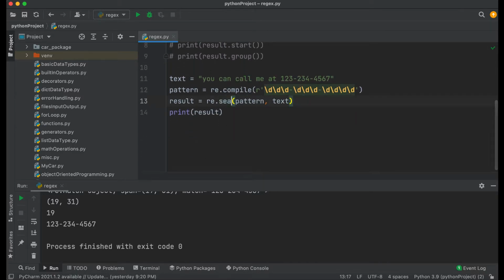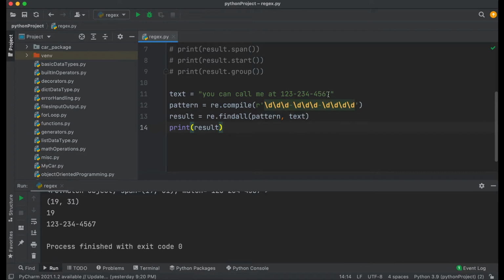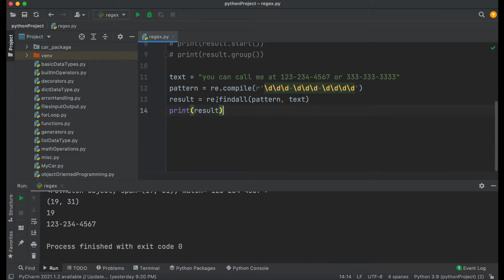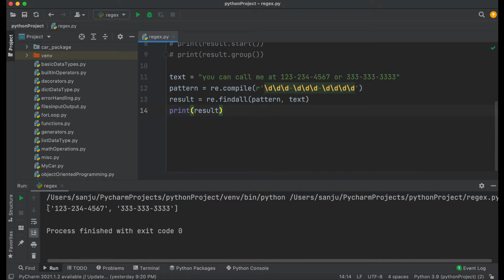And instead of search, I'm going to use findall. I have created this pattern, and let's add some more numbers here. Okay, so now I have two phone numbers. I created the same pattern, and I say find all numbers based on this pattern in my given text data. This time, instead of returning the match object, it will give you the list of all the matching patterns. So let's run this. As you see here, now you have the list with all the patterns that it found.